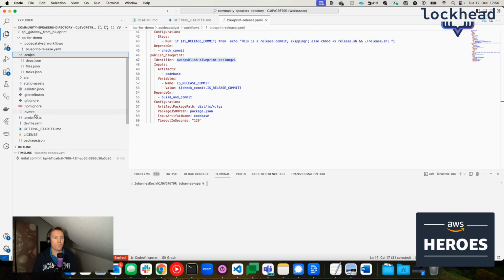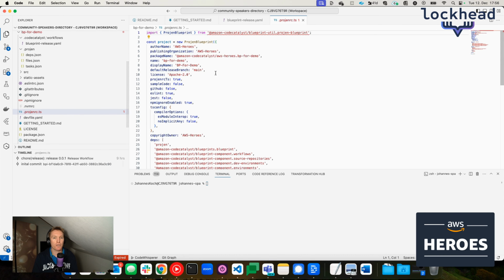We have details around the package and project JSON. I don't want to touch that right now, but keep in mind, if you want to change anything, always do that in the project RC, because this is going to be used if you ever regenerate your code again.